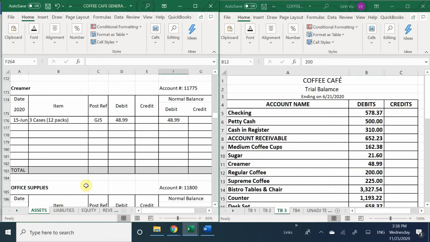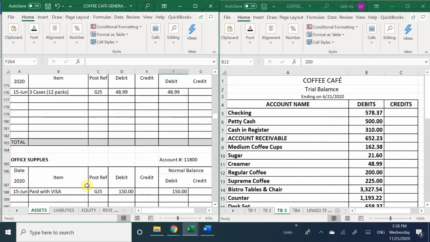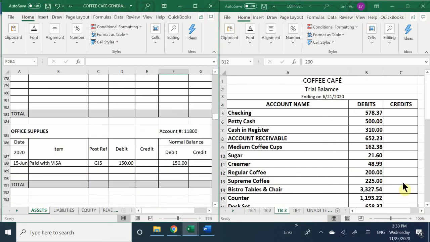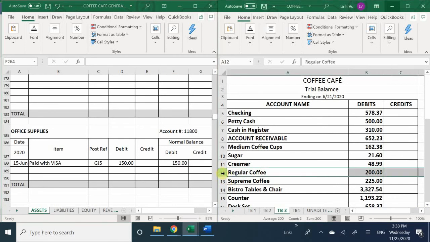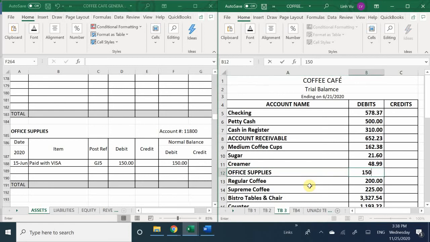And then let's see what's next. Do I have office supplies? Yes, you do. So another insert above regular coffee. Okay, for office supplies, and it is a main account. So office supplies for 150. Okay.